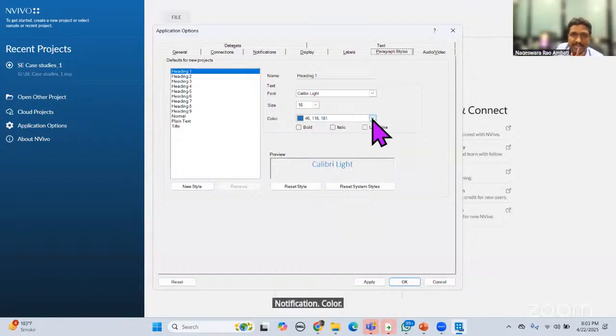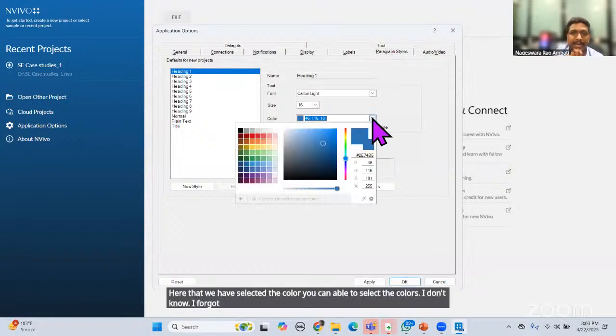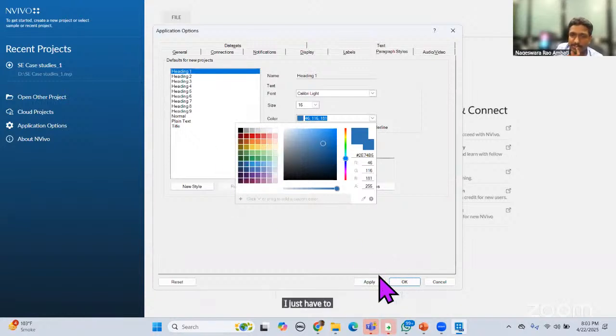Here we have selected the color. You can select the colors. I forgot the name of the candidate or colleague. Just come to the text and you can see that there is an option. You can make changes. Okay. And just after selecting a particular color, just click on OK or apply. Just click on apply.